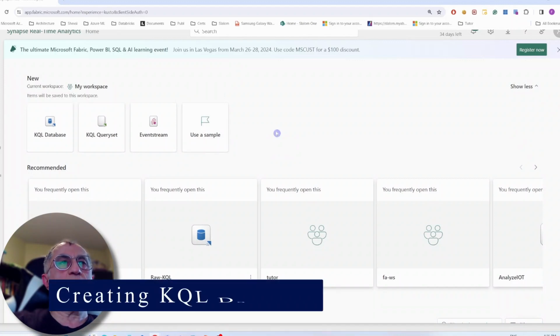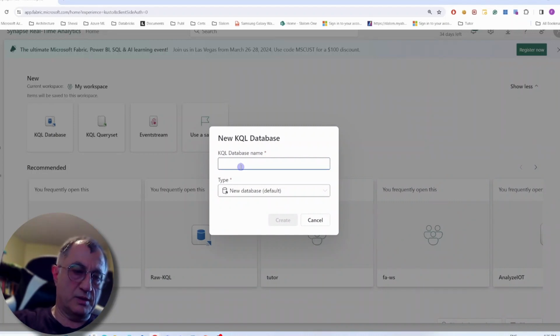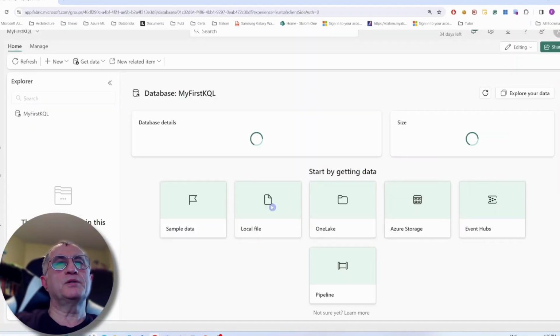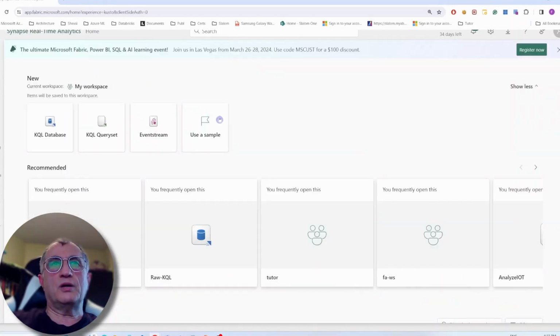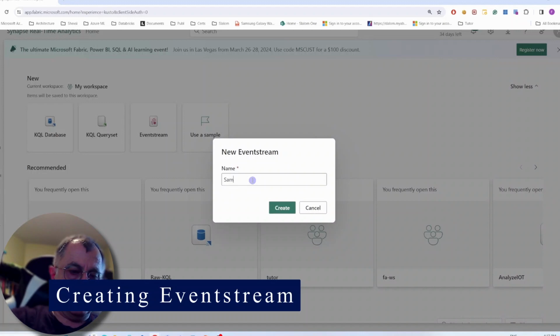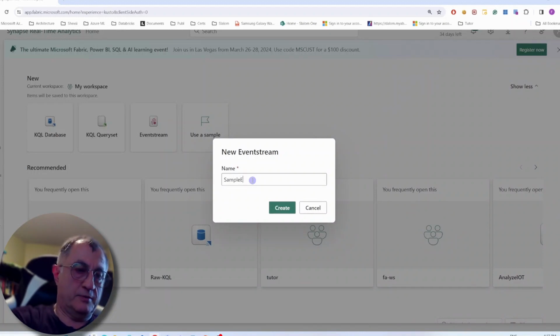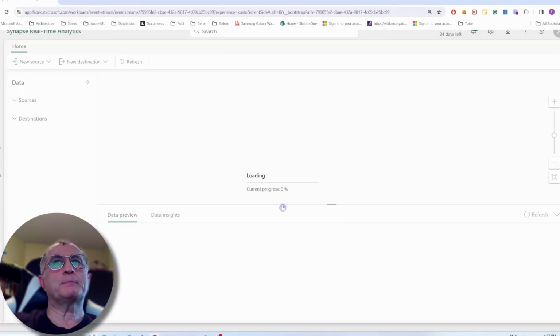Okay, let me start by creating a KQL database. I'm going to name this database my first KQL. That will open a KQL database page. I'm going to come back to this page a little later, but for now I'll move to the home page. Now let me create an event stream pipeline, and I'll name this sample event stream.